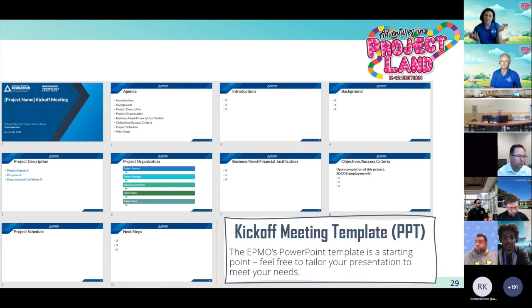Okay, so we have a template that you can use for your kickoff meeting. It's really just a starting point. You're absolutely free to tailor it to meet your needs. And we also have a Word template for the agenda if you want that as well. But I just want to walk through this at a really high level for you.